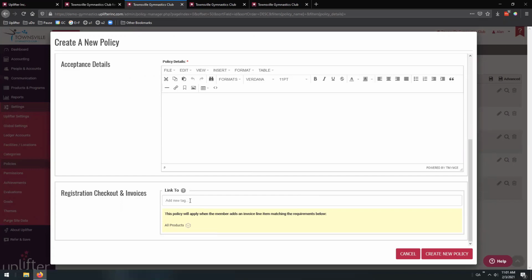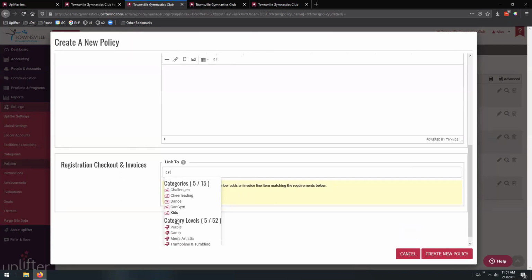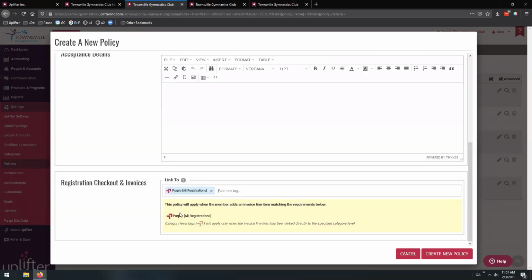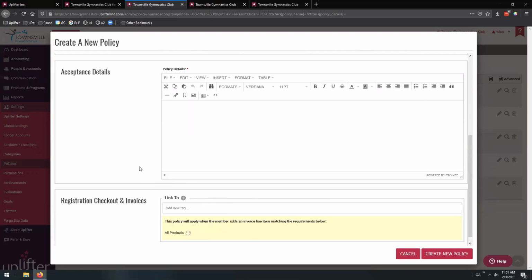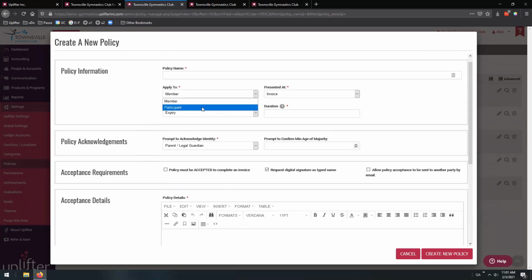So maybe you actually wanted to do a category level. So maybe it's just your kids category level, or maybe it's just your purple badge for whatever reason has a specific policy. You can absolutely do that. You can even get down to programs if you want to as well. The policies feature is quite robust in terms of the different options that you have available to you.